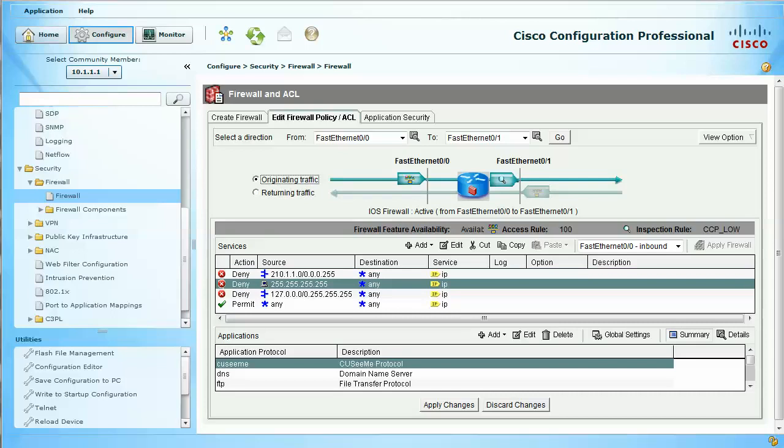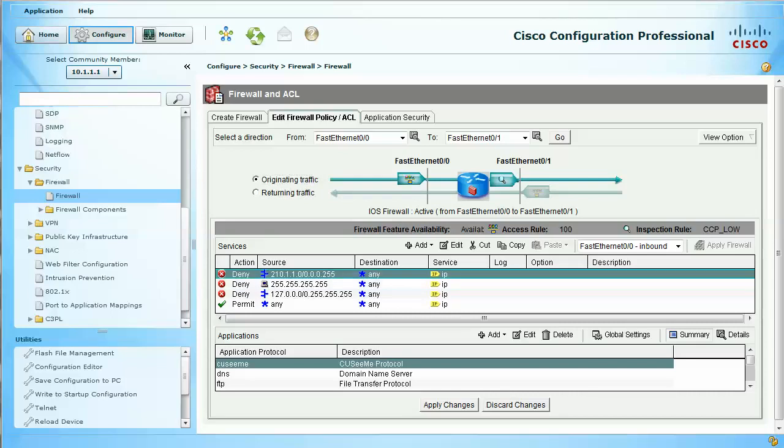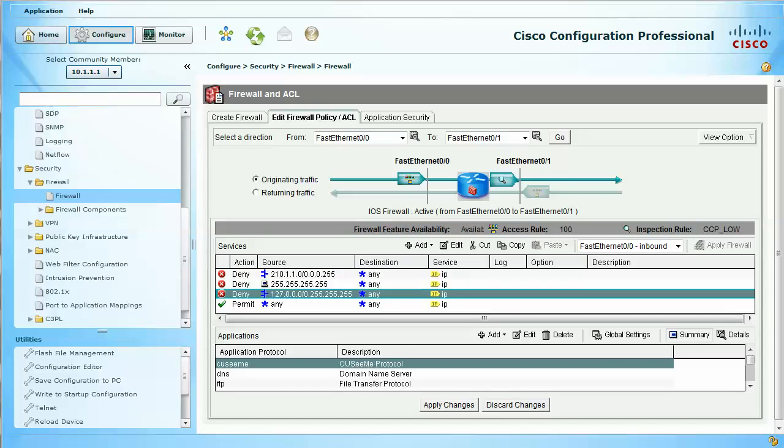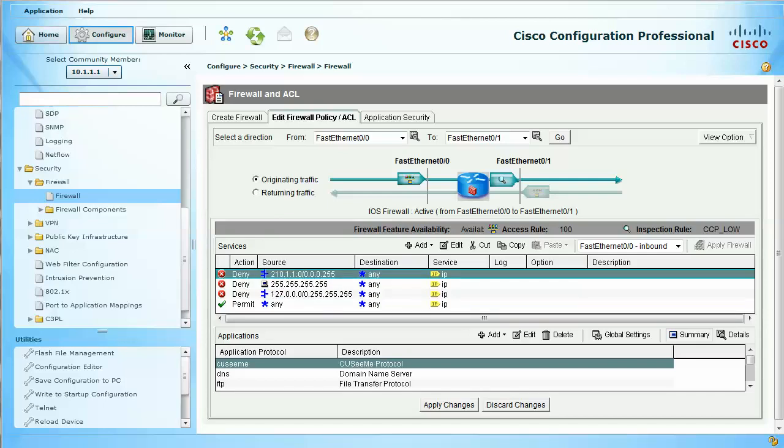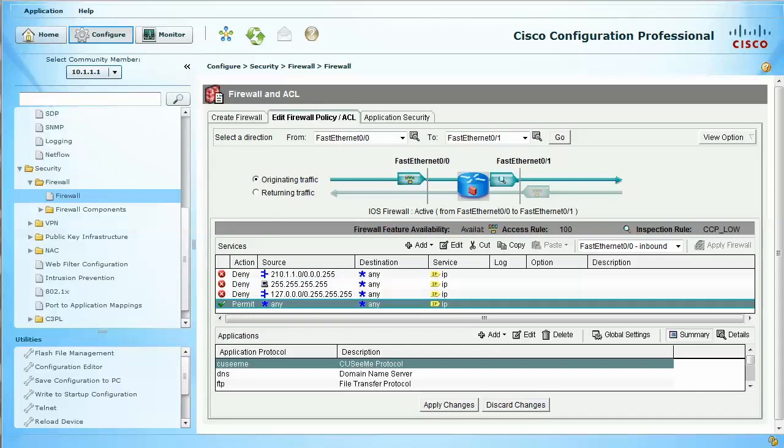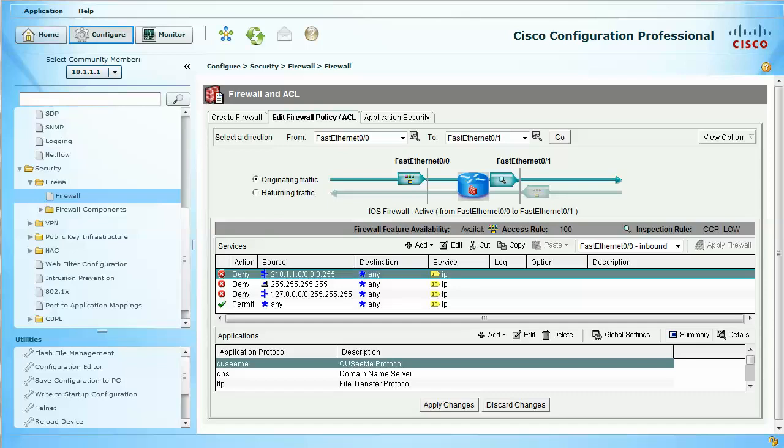So let's just say, for the sake of argument, that you now wanted to deny 1111/32, and you want that to be at the top of the list. Well, what you can do is insert it, just highlight where you want it to go, because if you just put it at the bottom of this list, it wouldn't have any effect, right? Because permit any would be the fourth line, and that would permit everything, and then the fifth line would never be seen.